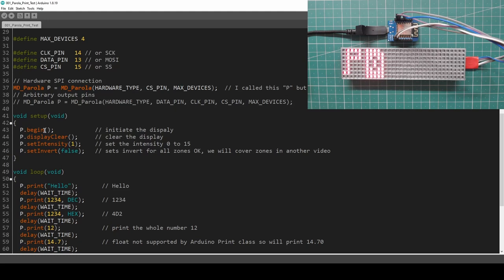So we're going to get the display to work, clear the display. Now this is an important line, set intensity. As I've listed here, the intensity goes from 0 to 15. I've set it on 1, which is more than ample for testing. You can actually go up to about 6 on a small matrix.